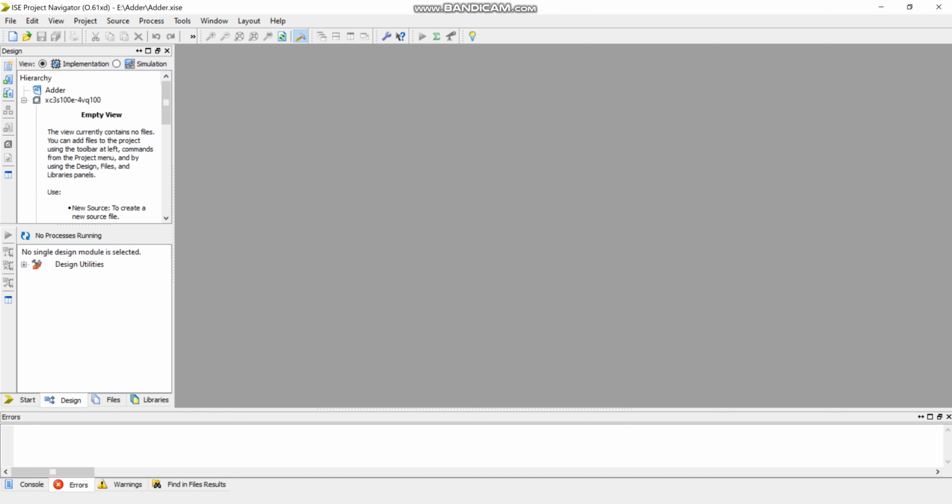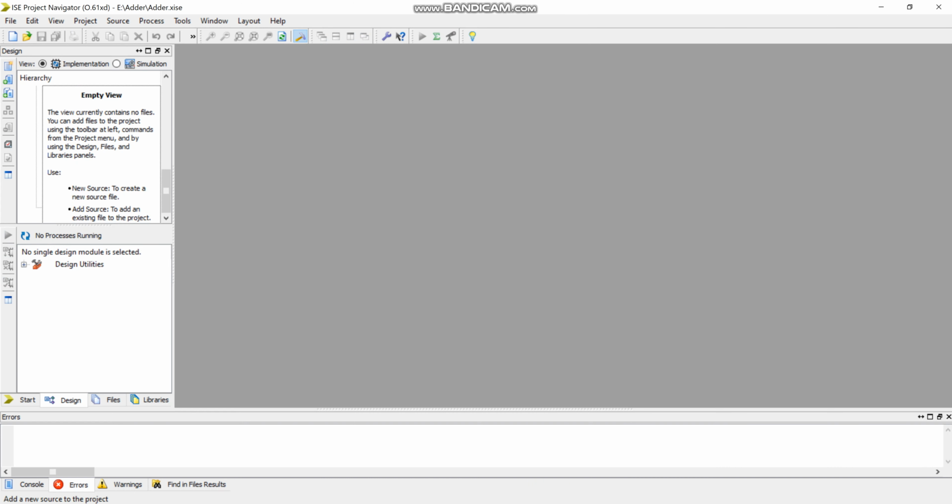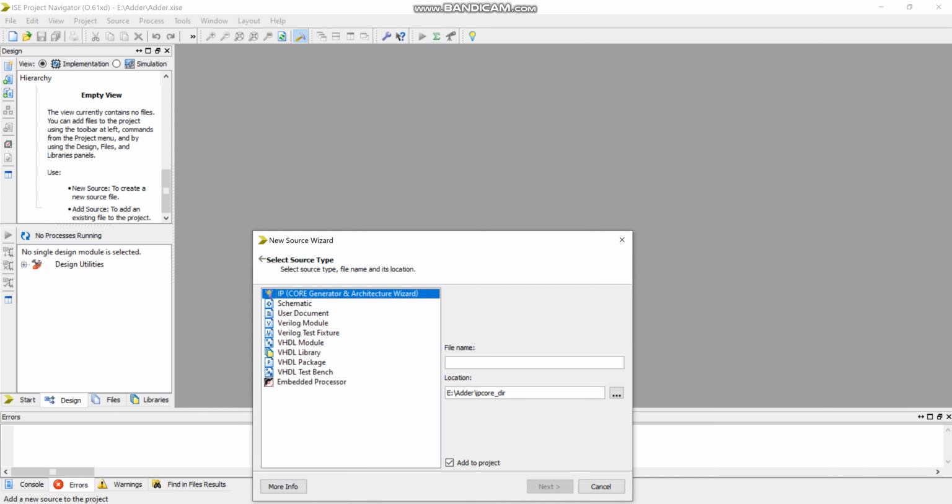Now we need to add some files in it. So let's add a new source. Let it be a Verilog module, because we want to write Verilog code for half adder and full adder. So select this Verilog module option.